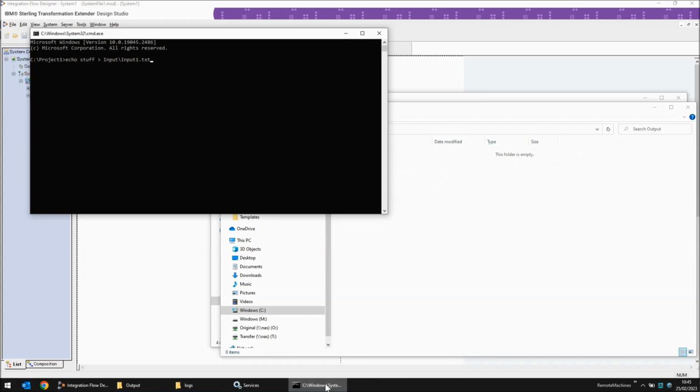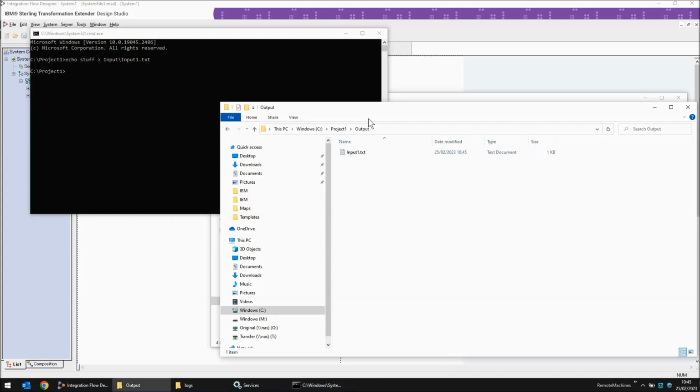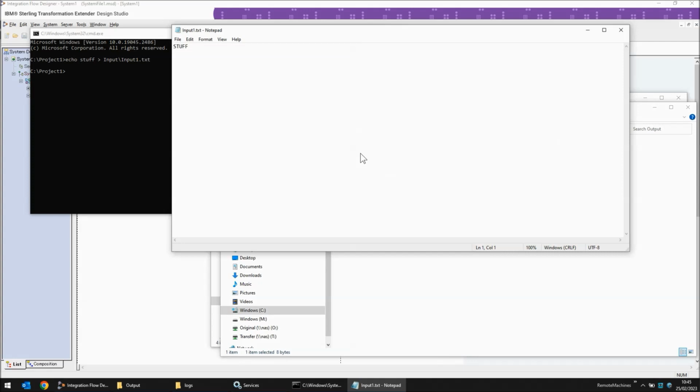Using my command prompt, I'm going to write a string called stuff into an input file into the trigger directory. As soon as I do that, the launcher picks up the file and completely removes it, and makes the backup in the output directory as expected, and you will note that the information has been transformed into uppercase, and we see the uppercase word stuff.